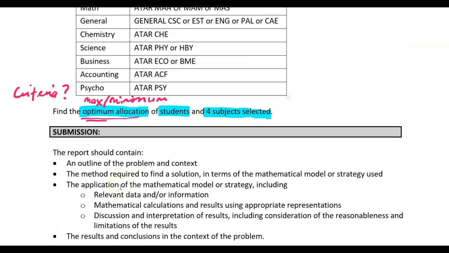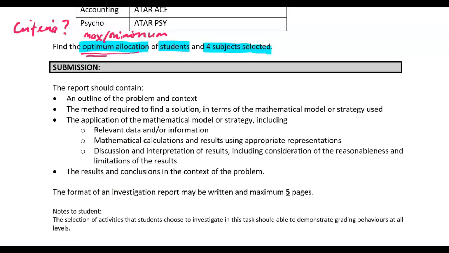So for your report, as with task 1 before, your report must have the outline of the problem. That means you must have an intro, and after the intro, you must have some questions that you wish to answer with this investigation. List them in. And then you need to give us details about the method required to find the solution in terms of the mathematical model or strategy used. The hint for this is basically to make use of, or apply, whatever you have learned under topic 4.